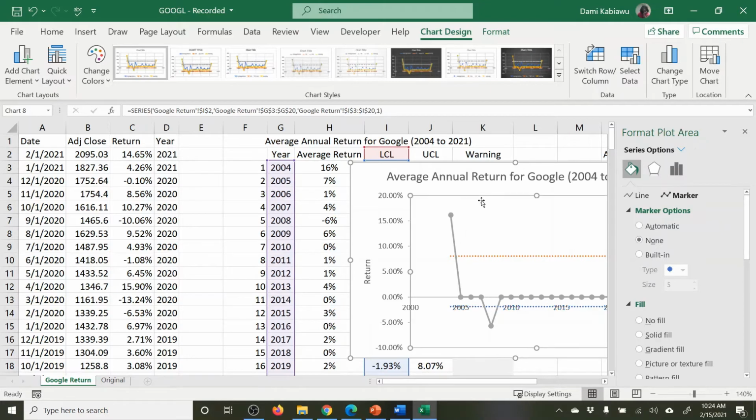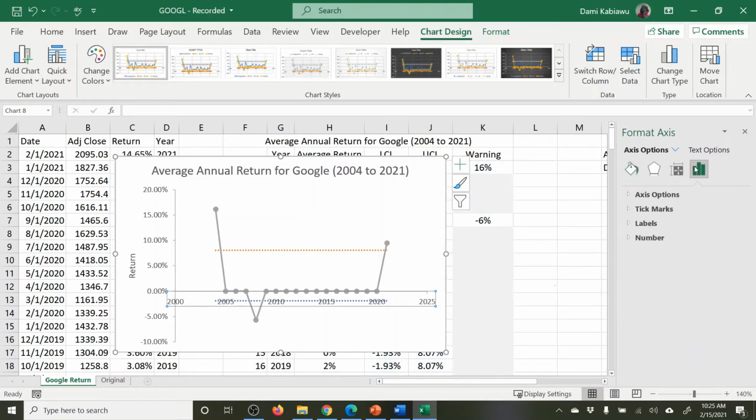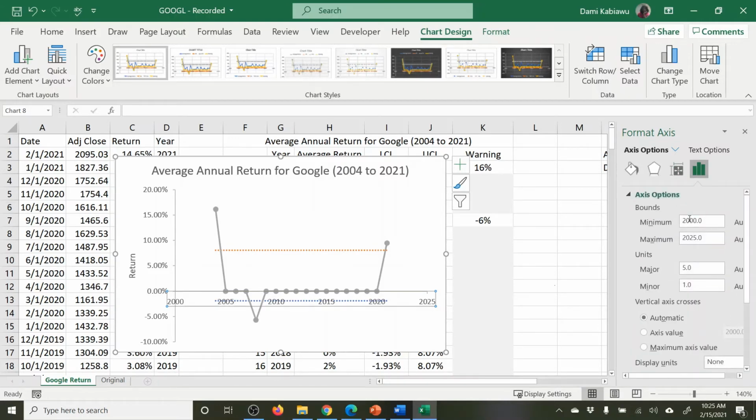Okay, so back to the chart. I've created the upper and lower control line, but I want it to start at 2004 so that these values here go all the way to the edge of the chart. So I'm going to select the horizontal axis, and now the context menu switches so that I can edit the horizontal axis. This time I want the axis option. So I'm going to click on the axis option, open it, and my lower bound, I want it to be 2004. That's where my data starts. Press enter, and that takes my chart to the edge right here.